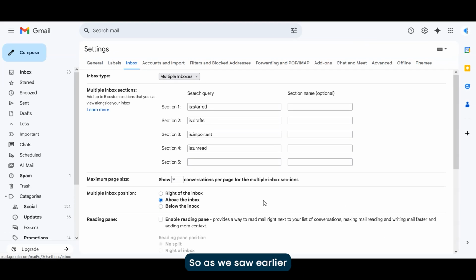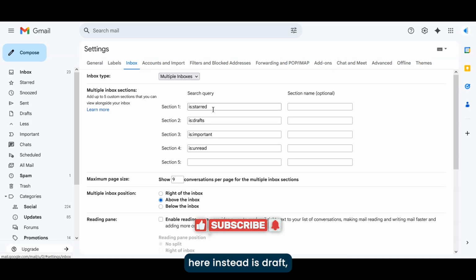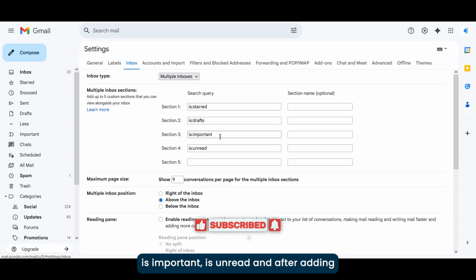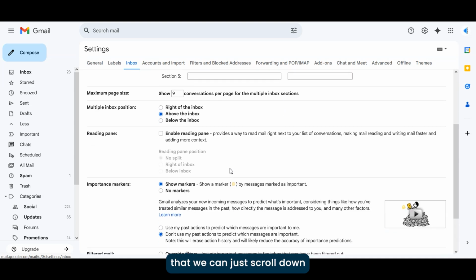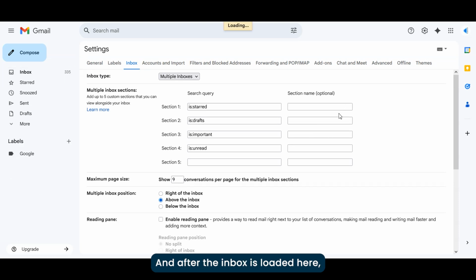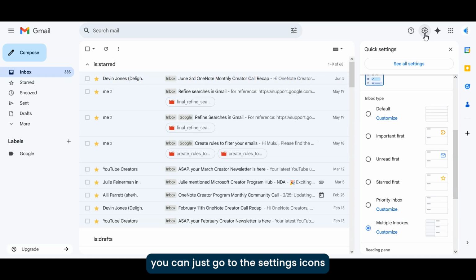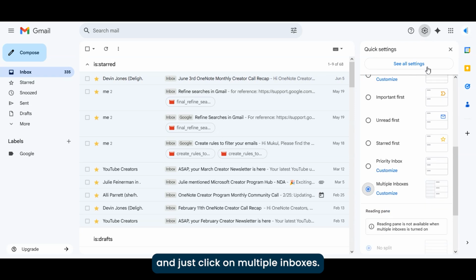So as we saw earlier about the search operator and the custom label, we can just add them here: is:starred, is:draft, is:important, is:unread. And after adding that, we can just scroll down and click on save changes. So as we have already added that, we are going to go to the inbox, and after the inbox is loaded here, we can just go to the settings icon and just click on multiple inboxes.